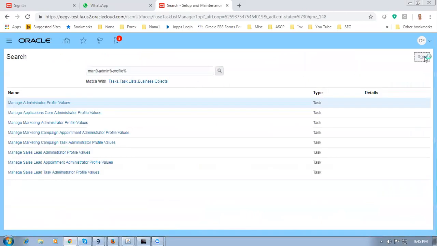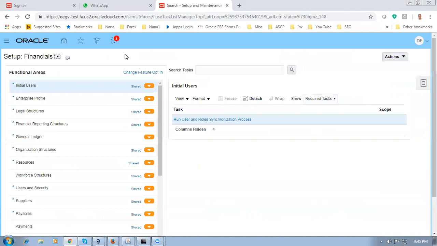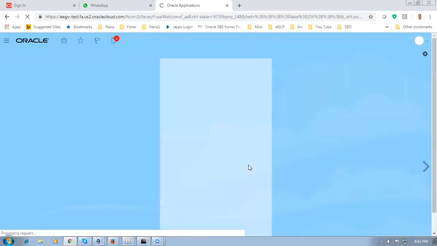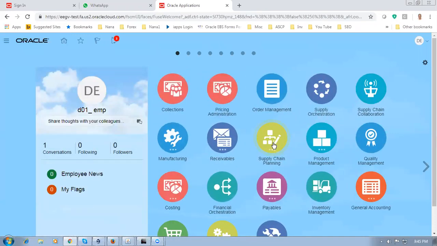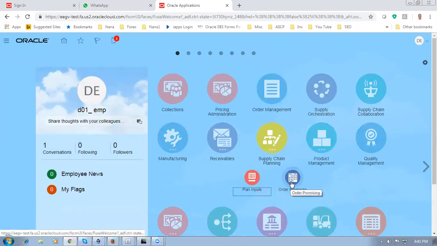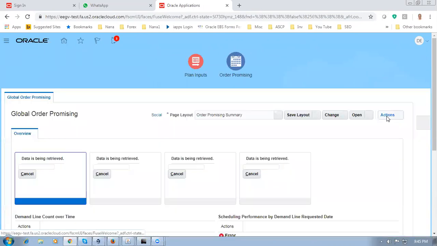Now we go there and we will see this assignment. Click on this now. I will now go to the plan inputs. This time I'll be going to the order promising area. Till now, you used to do the collection. In the order promising area, we go there and see this.